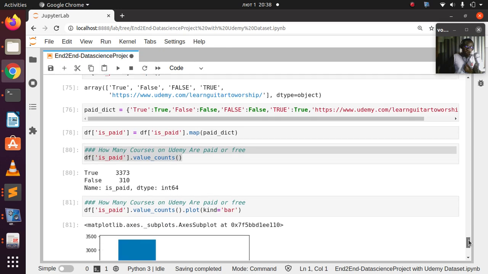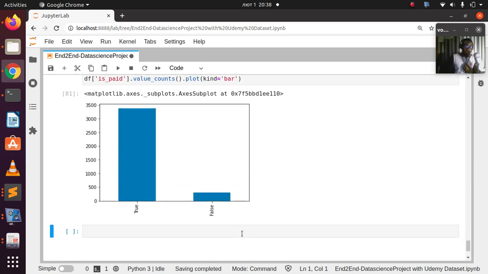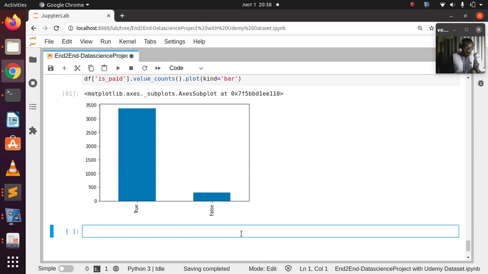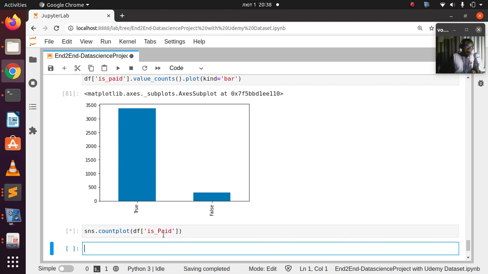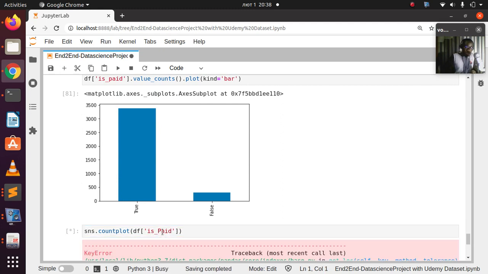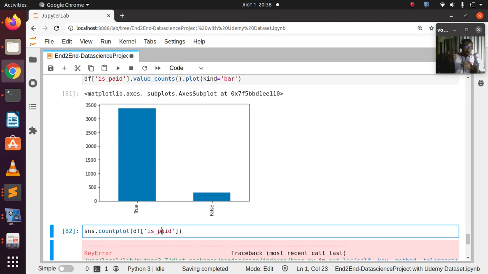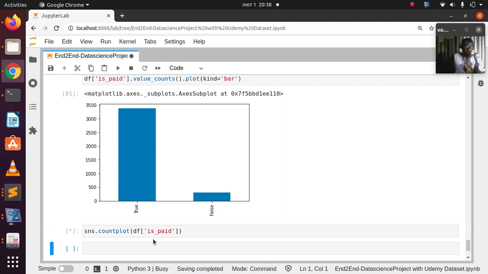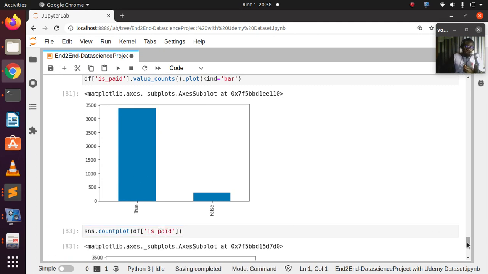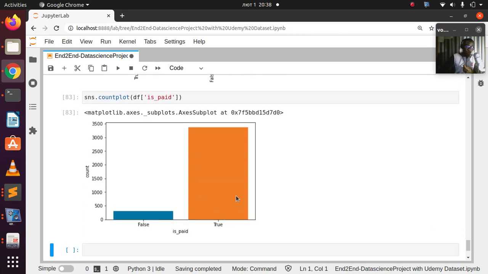So this plot we have done, we can also use a simple Seaborn plot. So we can use Seaborn, sns.countplot. Now passing the df.isPaid, right? It is Boolean, but it's still going to work. We made a mistake here. It's supposed to be small case. It's still going to work, right? So you can either use this particular plot or use this one. And this one looks better, right? So there are more paid courses in Udemy than non-paid courses.